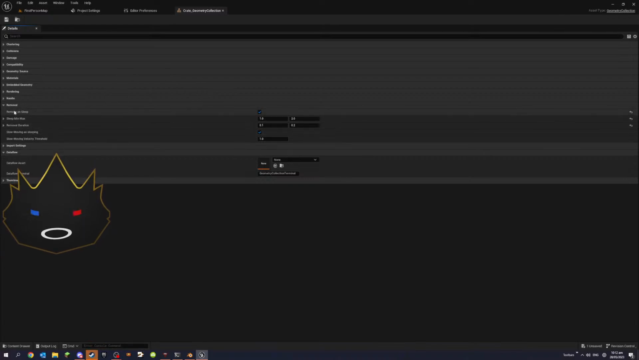So I'll go over these settings first. You have remove on sleep. Essentially, when a piece breaks and stops moving, quote unquote stops moving, it goes idle. It sleeps. It's not getting calculated as much anymore. So you have this remove on sleep function, which means if it sleeps, it dies. If you sleep, you die.